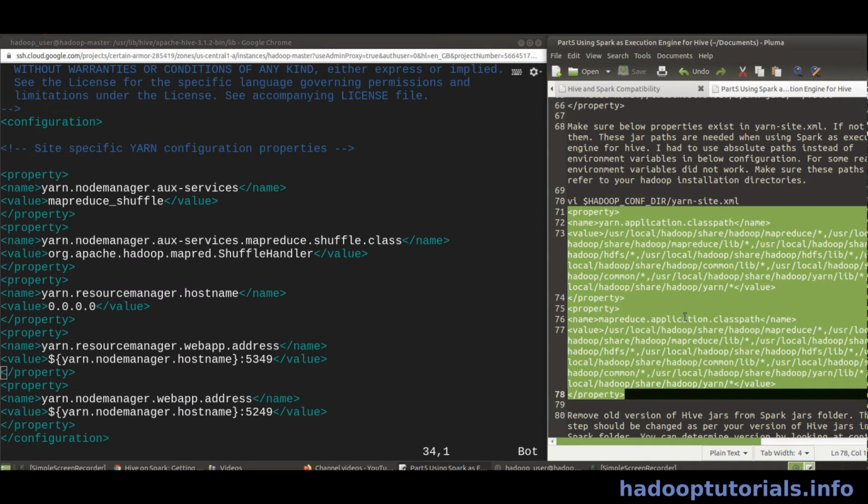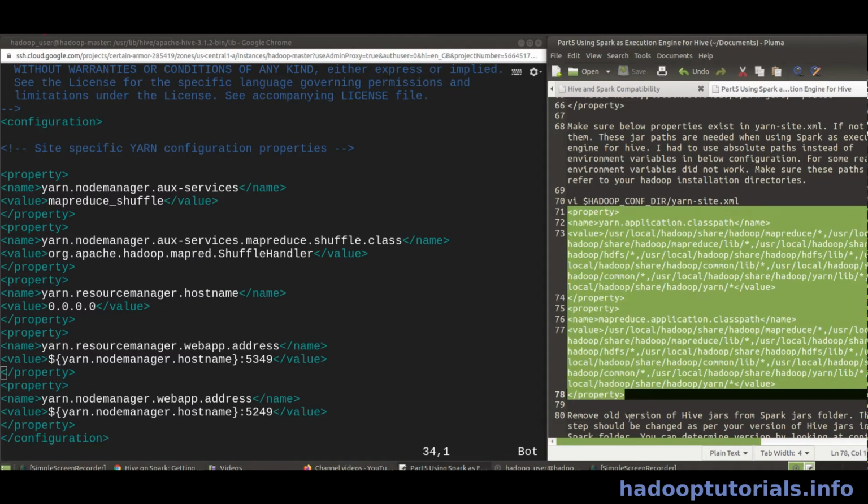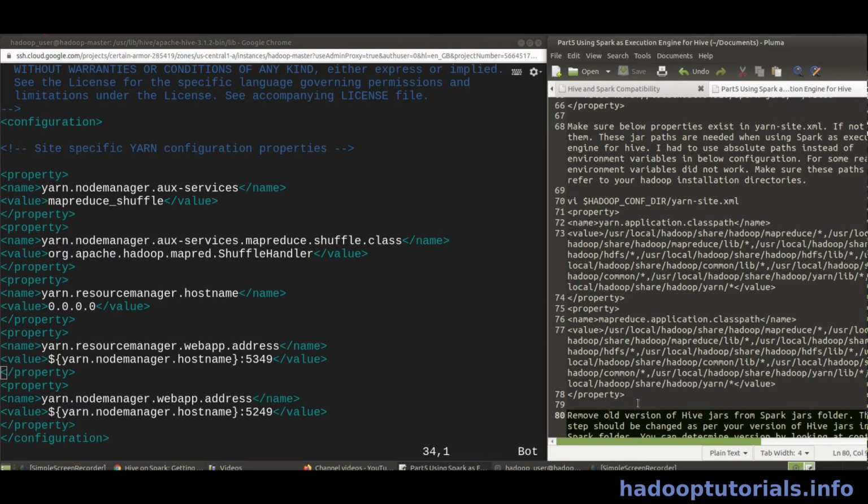And just keep in mind, these are all the libraries that come with Hadoop, and I think Hive or yarn needs them at runtime, especially when using the Spark execution engine. If you don't have these in the configuration, you might run into errors.